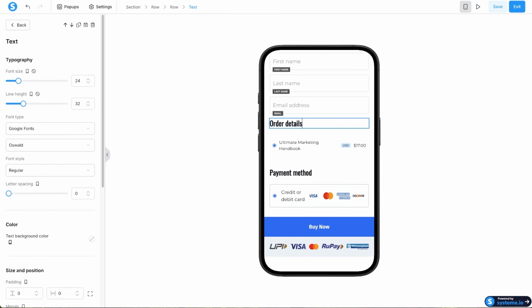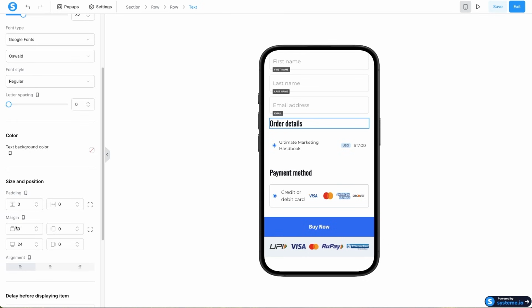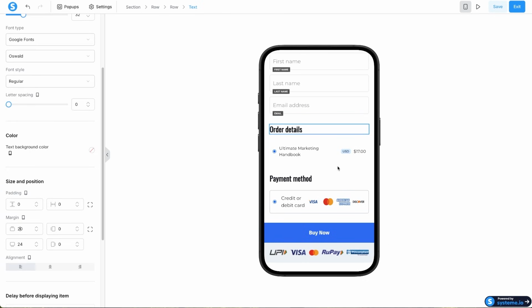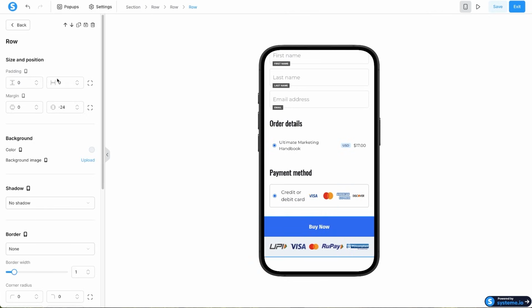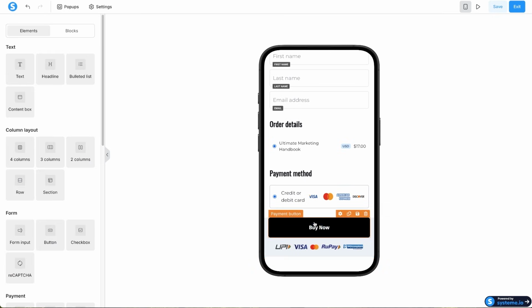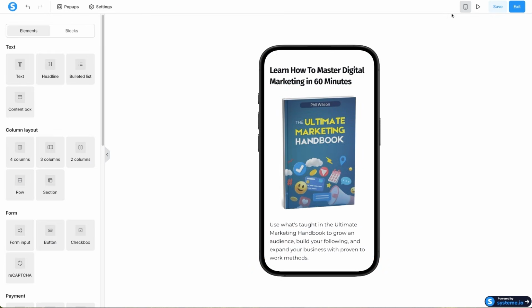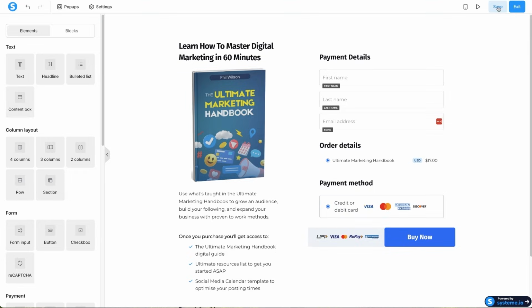Might just give it a little padding at the top, and honestly, you can just put as much or little effort as you want in this. All right, and that's looking pretty good. This row's quite wide, so I'm just going to give it 20 padding. Okay, and boom, there we go. I'm actually really happy with that and how it looks. So now I'm going to click save.